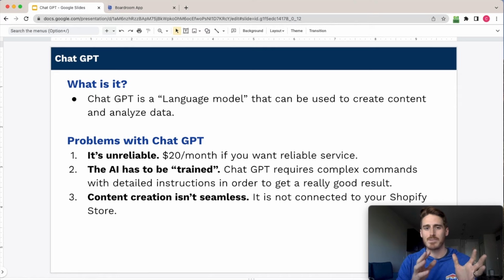So you're going to have to copy it out of ChatGPT, paste it into something like a Word document, maybe change the formatting, add images or colors or bolding or whatever you need to do, then paste it back into Shopify and finally publish it. So while AI content creation is definitely a time saver, this whole process is not exactly seamless.